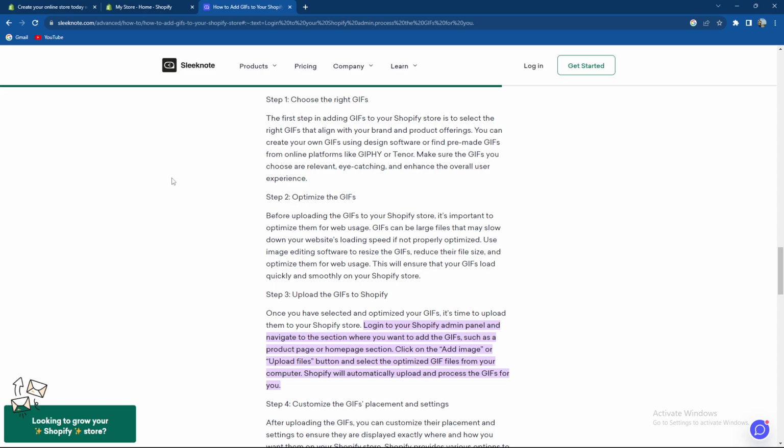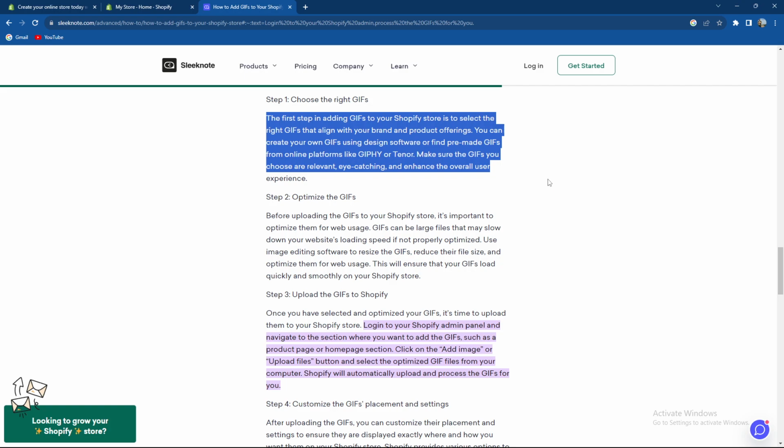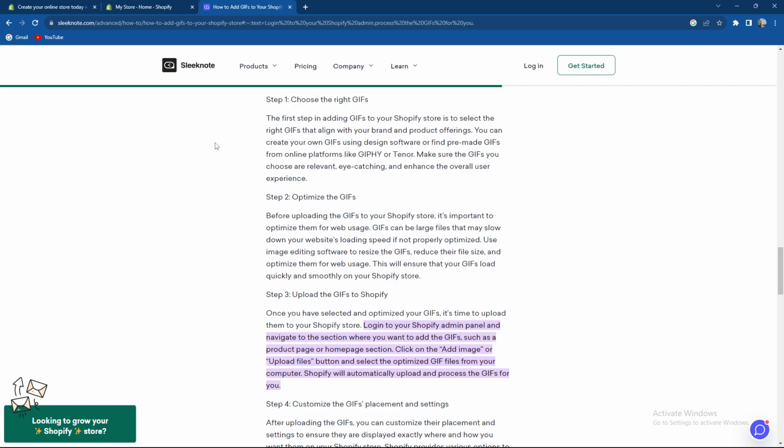So what are the steps on adding GIFs to your Shopify store? The first step in adding GIFs, of course, is to select the GIF you want to enter. Then if you want to, you can optimize it a bit. It's important to optimize them for web usage. GIFs can be large files that may slow down your website. So use an image editing software to resize the GIF, reduce the file size, and optimize them for web usage.